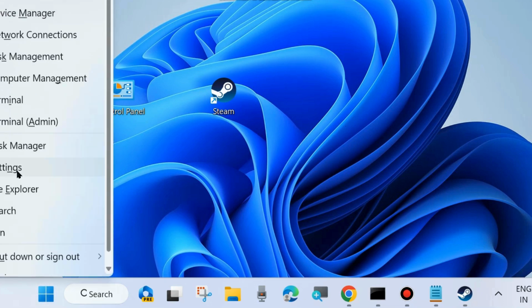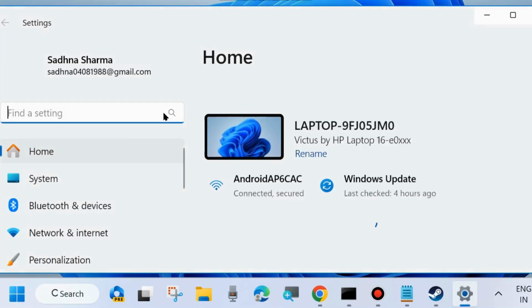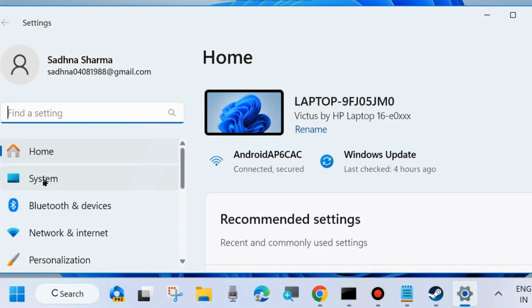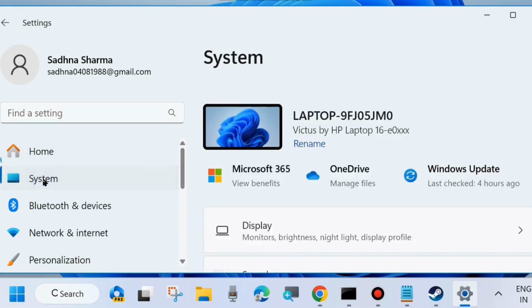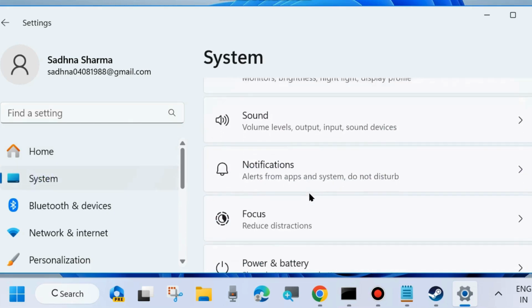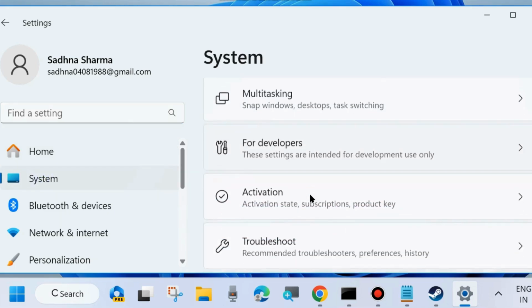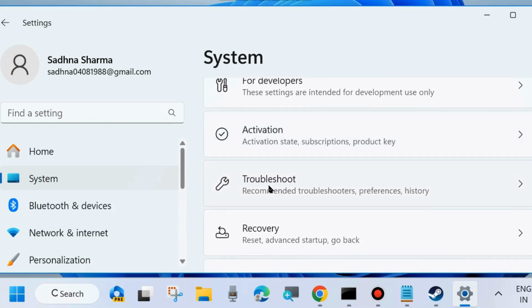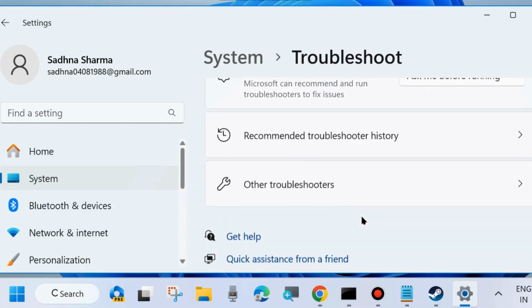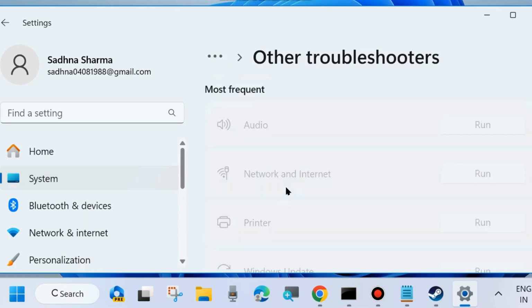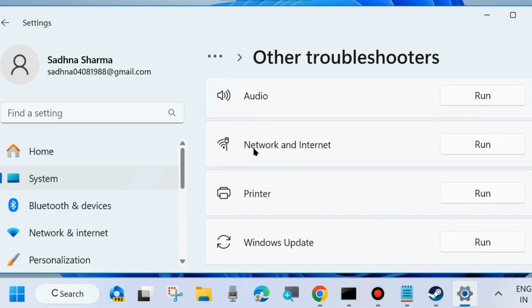Right click on the Start button. Choose Settings. Here from the left side, go to System, and from the right side, look for the option Troubleshoot. Click on Troubleshoot. Here choose Other Troubleshooters and run Network and Internet Troubleshooter.